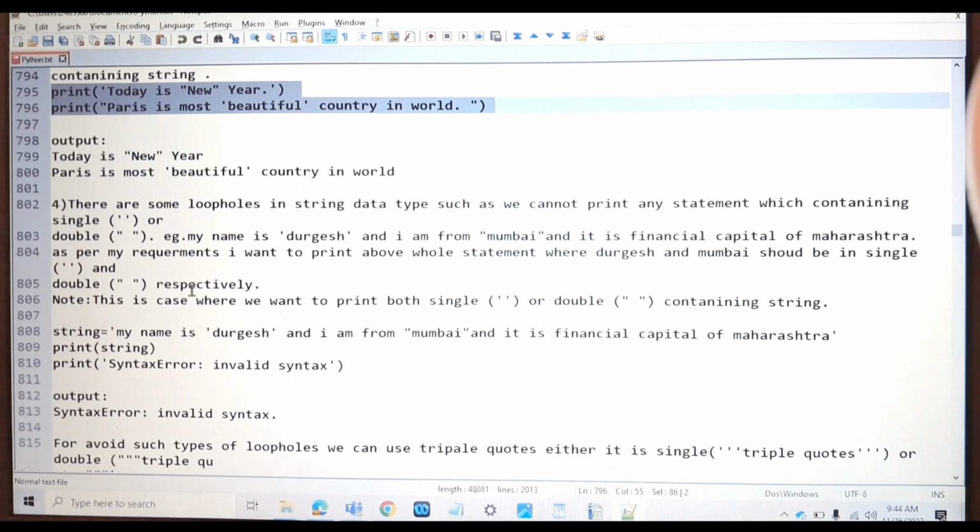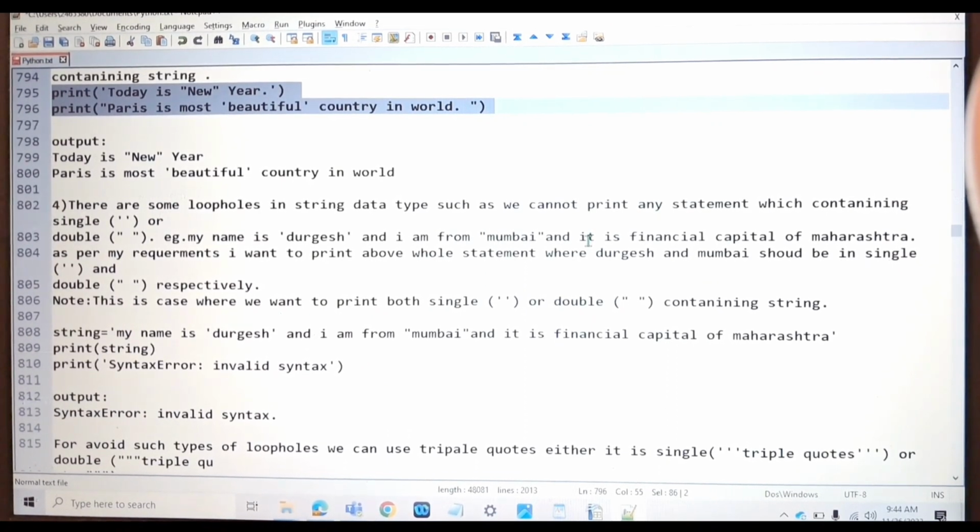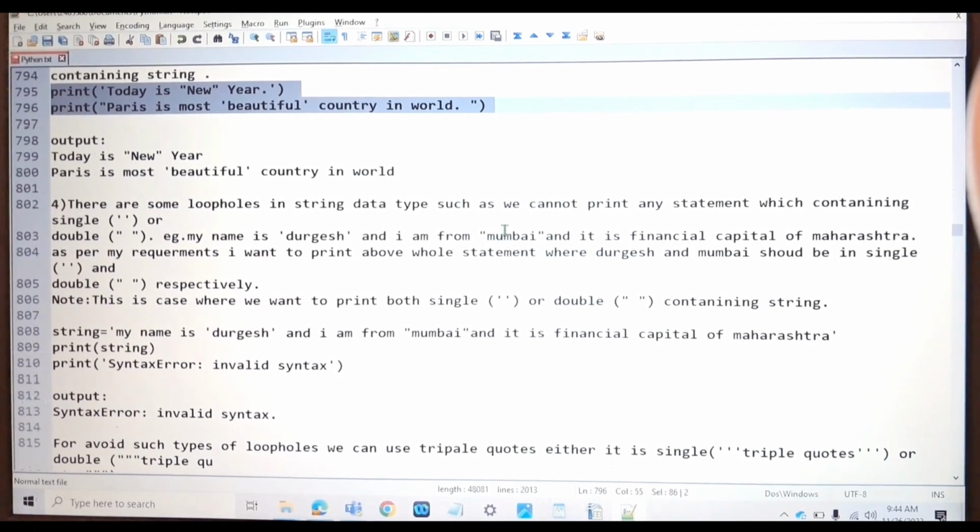I'm repeating again. What are the loopholes in the string data type? We cannot print any statement which contains single quote and double quote at the same time. For example, my name is Durgesh, so Durgesh I have written inside the single quote, and I am from Mumbai, so Mumbai I have written in the double quote, and it is the financial capital of Maharashtra. So Durgesh in single quote, Mumbai in double quote, so both having different code. At that time, what can we do?